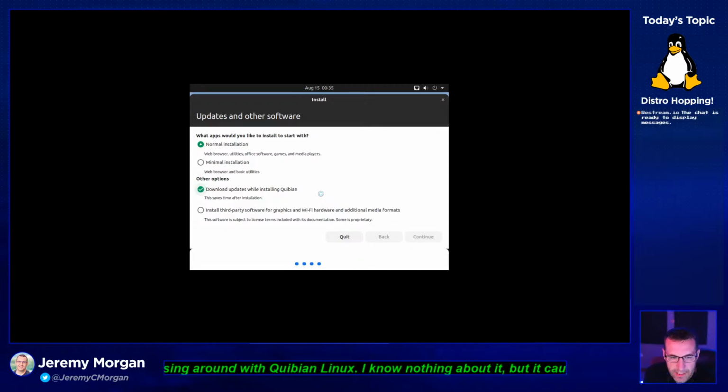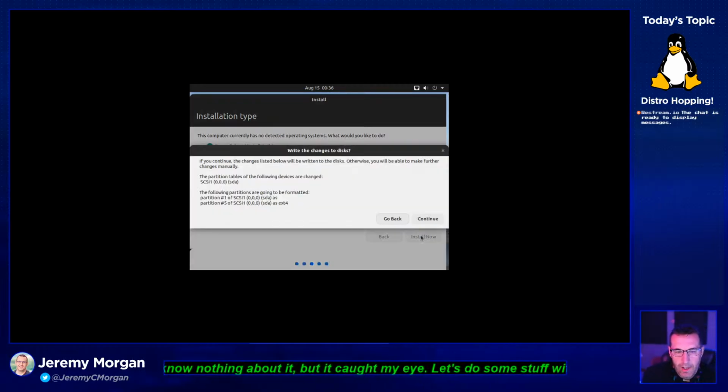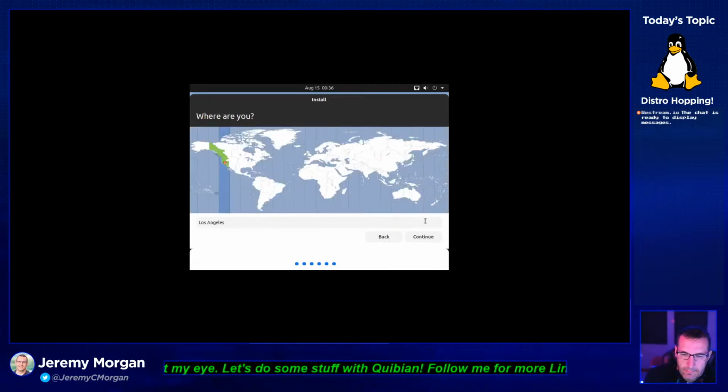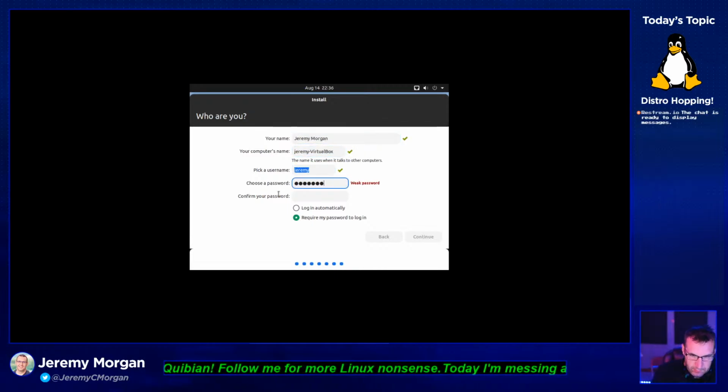This is slower than molasses in January. There we go. And we want to erase disk and install Quibian. Obviously this is a virtual machine, so I don't have anything else on here. We'll just wipe it out and go. Los Angeles. My name. Weak password, okay. That one's a little bit better.